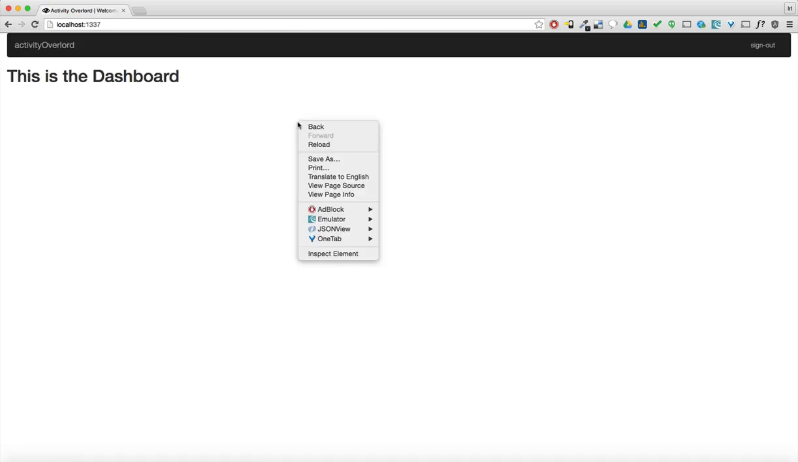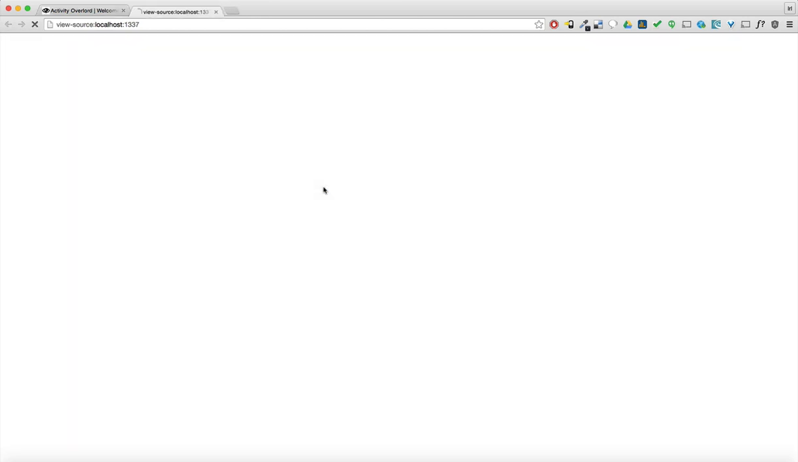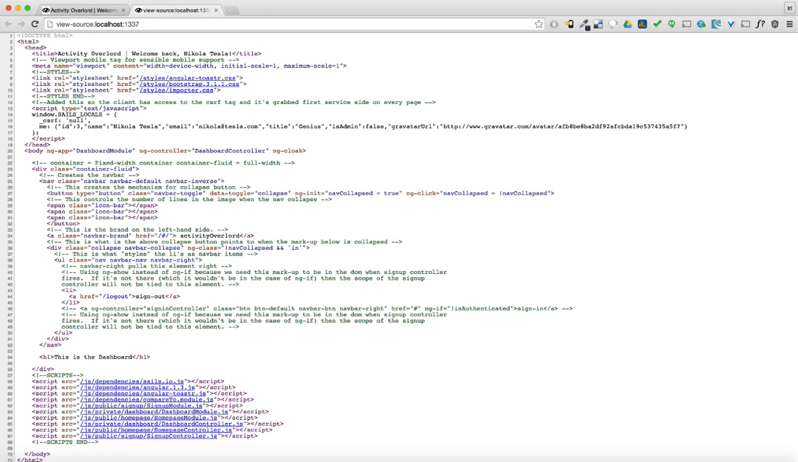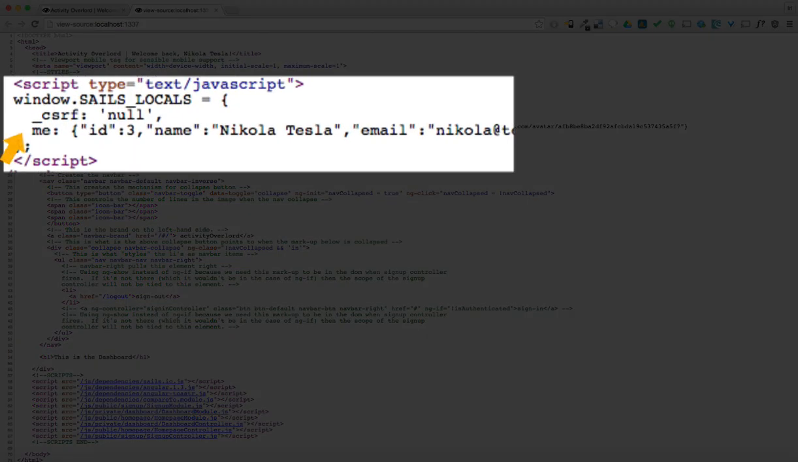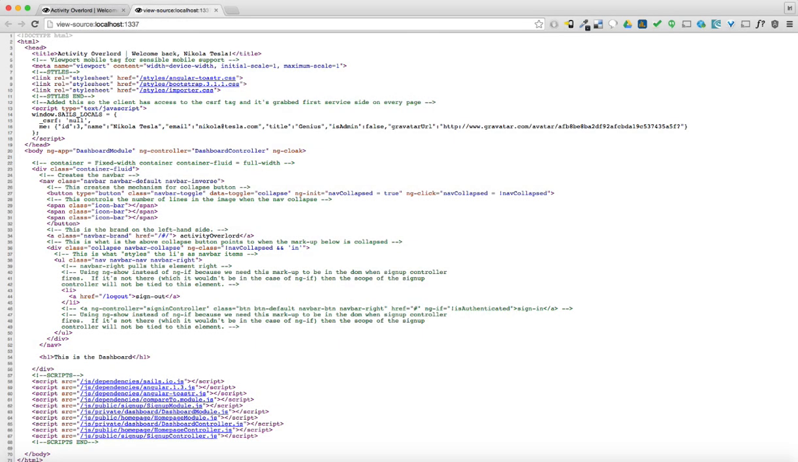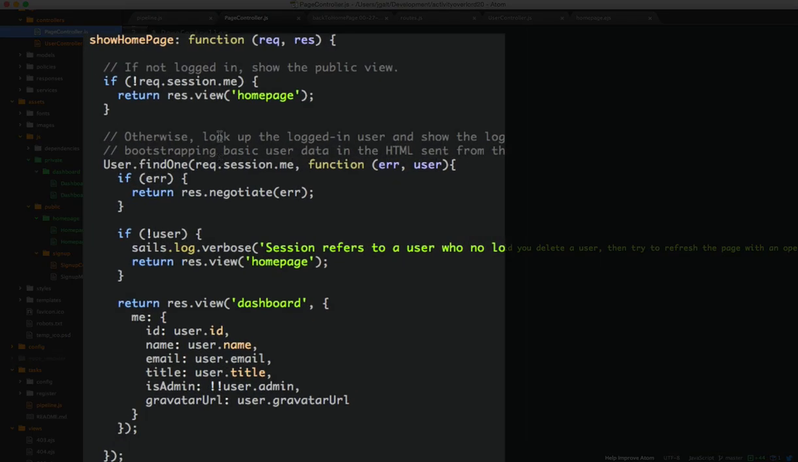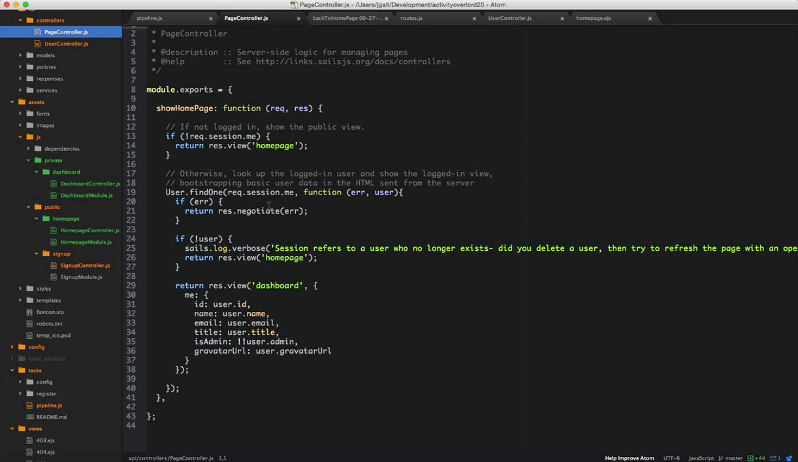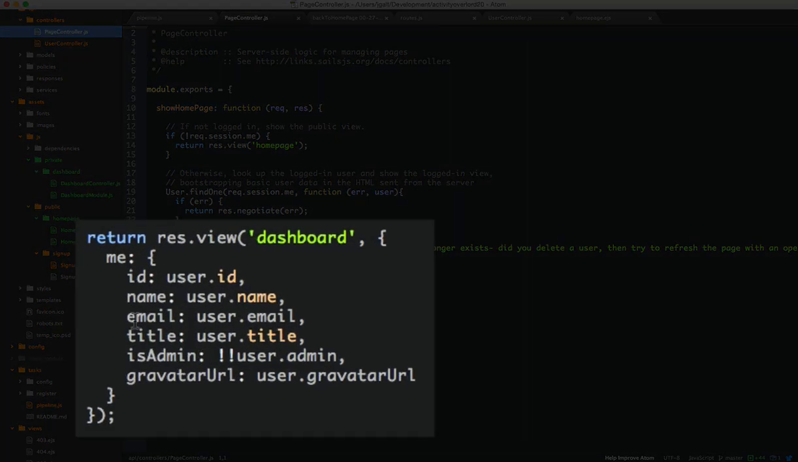And we have our dashboard page. And if we view the page source, we can see that we have our bootstrap user right here on the page. So let's go back and look at the page controller really quickly here. req.session.me existed. We used that with the findOne method of the user model. It found the user and then passed the user object via the me parameter and bootstrapped it onto the dashboard page.